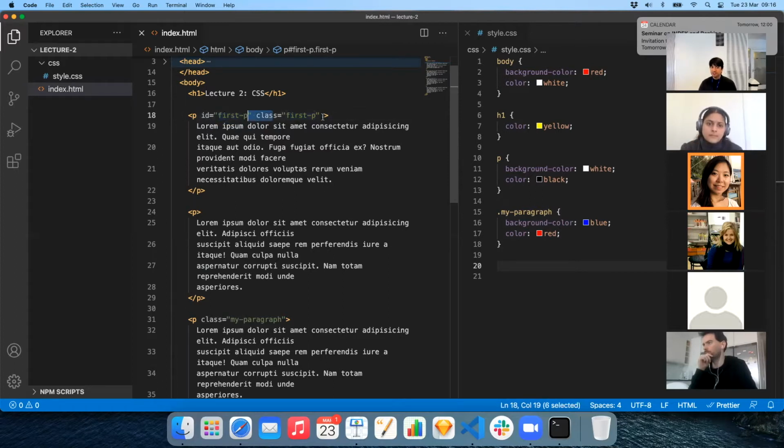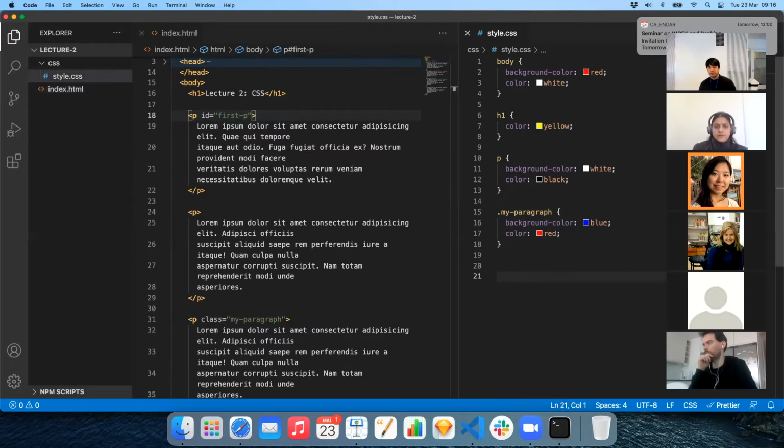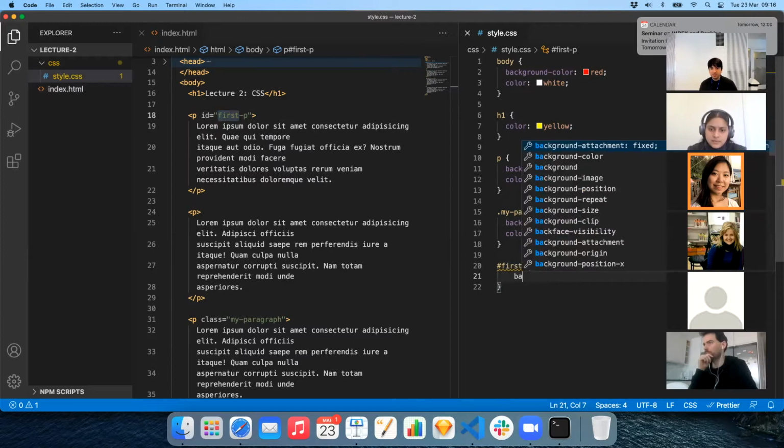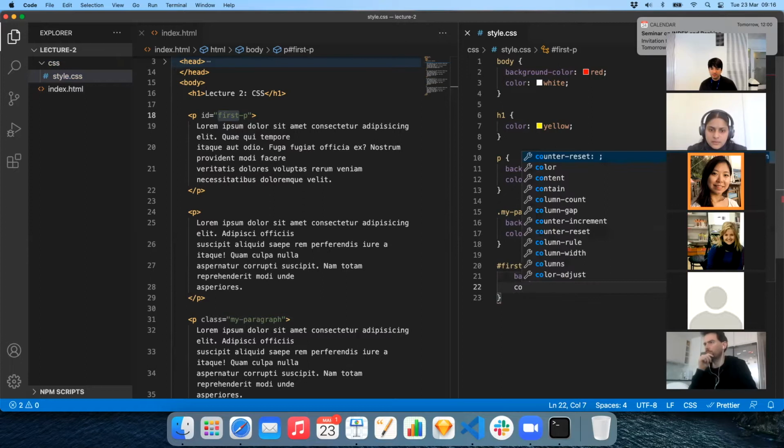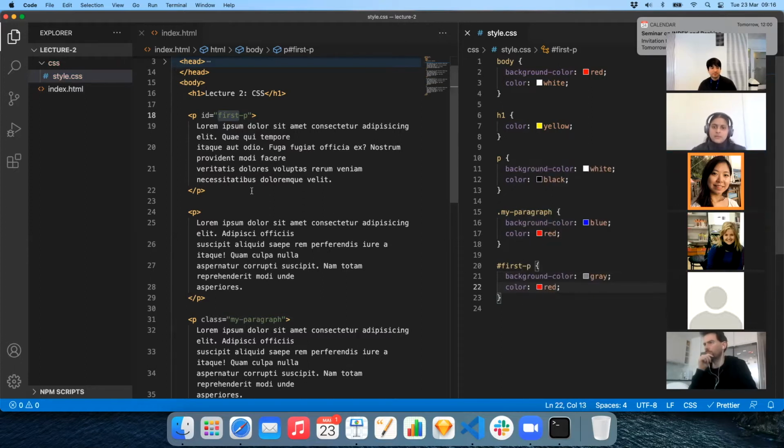So they're different. To call the ID, you need to use this hashtag notation. So first P, just copy paste. And then background color green or gray, color red. Let's test it. And there you go.